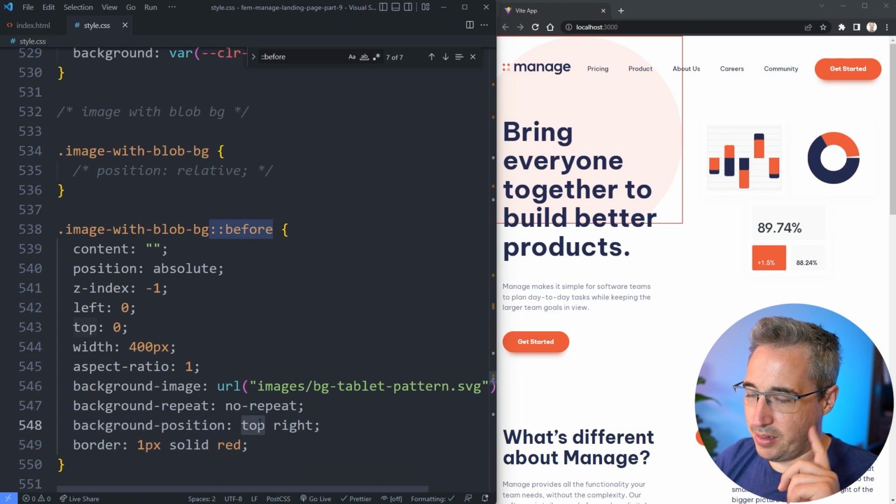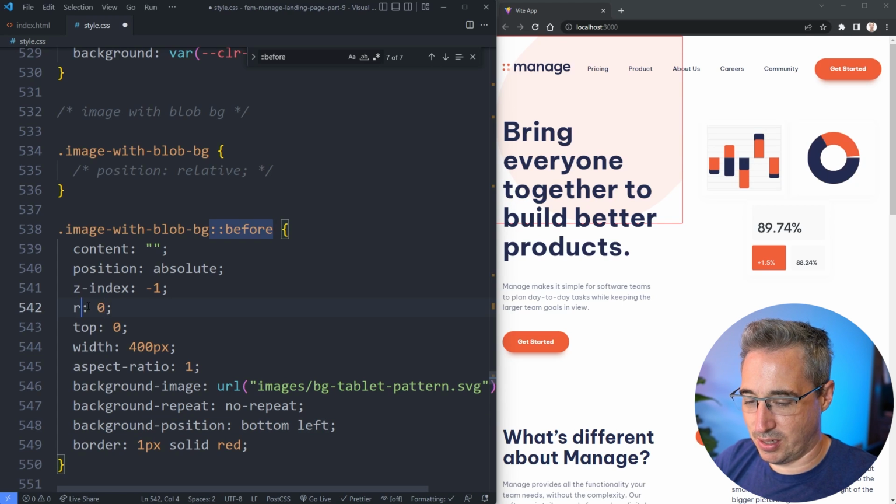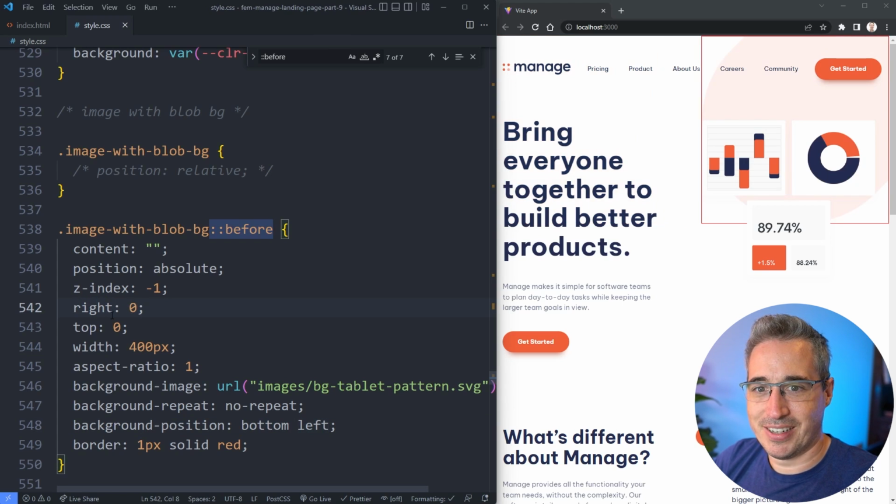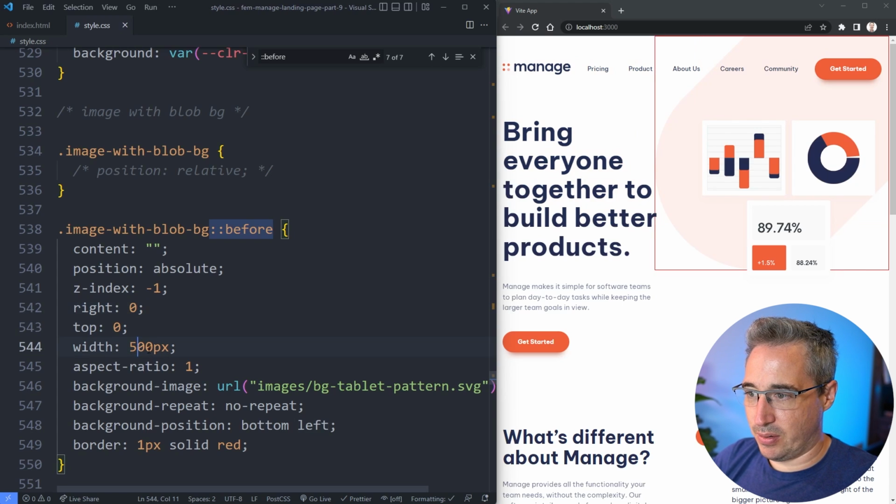Oh, background position top right is, sorry, I was doing top right like I wanted the actual positioning. This we still want to be bottom left, so we get the bottom corner of it. And here let's do a right of 0 and a top of 0. Better. So let's just try making this 500 instead, and we'll do 450.